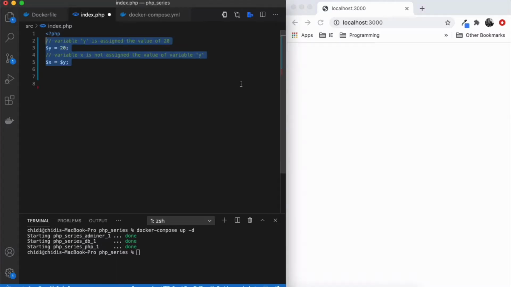In the assignment operator, the left operand is given the value of the right operand, in the sense that x, as you can see on this second line here, is assigned the value of y, and the assignment operator is carried out using a single equal sign. From the first line, we can see that the variable y is assigned the value of 20, and variable x is now assigned the value of variable y, meaning that x would now house the value stored within y, so x is also equal to 20.